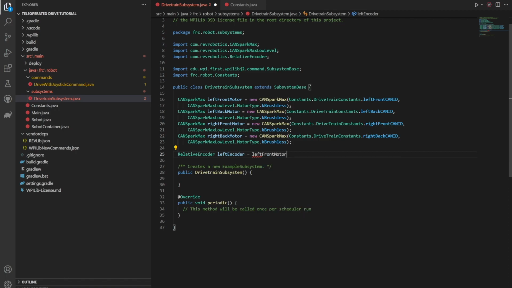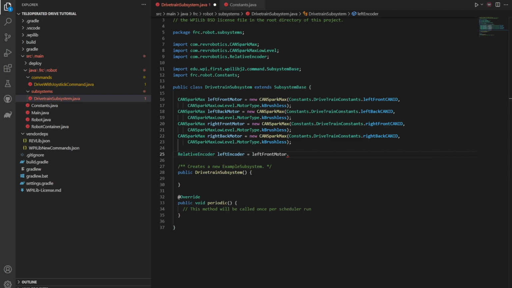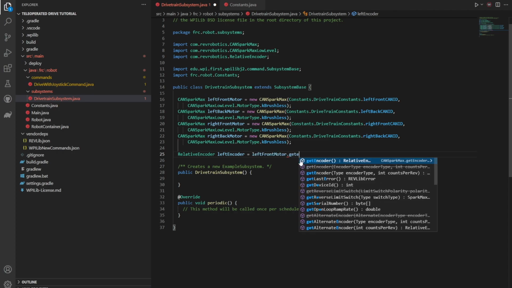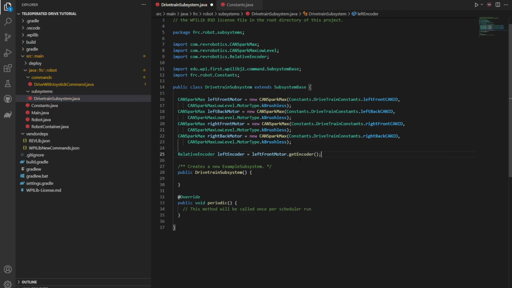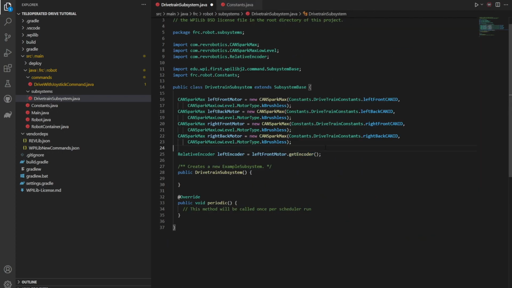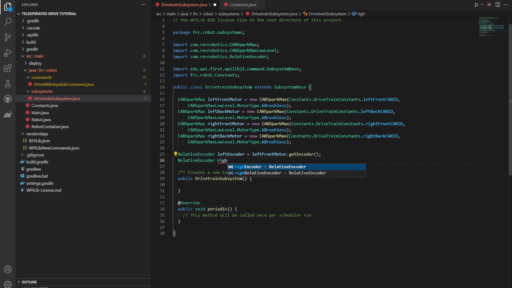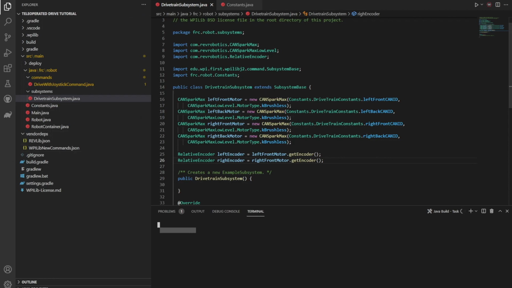So I'll set these equal to the front motor dot, and now what you're going to want to do, pay attention, is use this little method, dot get encoder. Now how simple is that? This little get encoder method is just returning a relative encoder, which is why this works. So now we can create a new relative encoder, call this right encoder, and set it equal to the right front motor dot get encoder. Excellent. Just to make sure everything's working, we can build our robot code once more. And hopefully this should work.